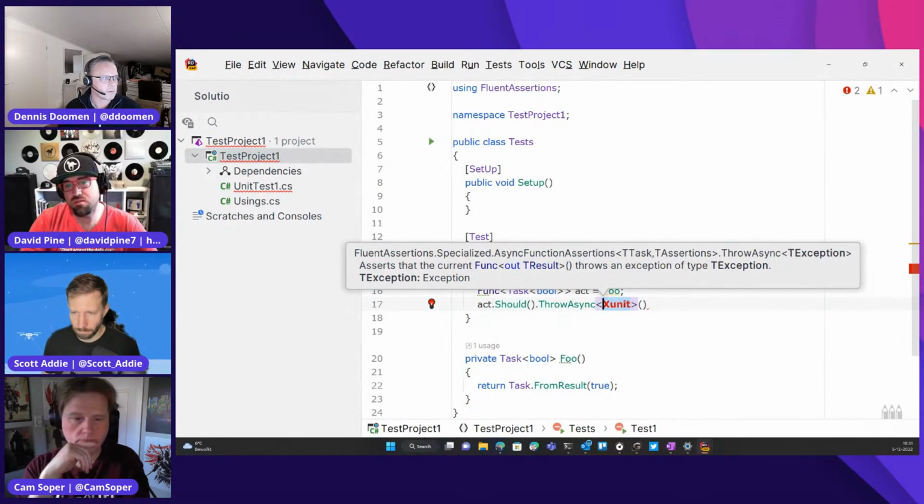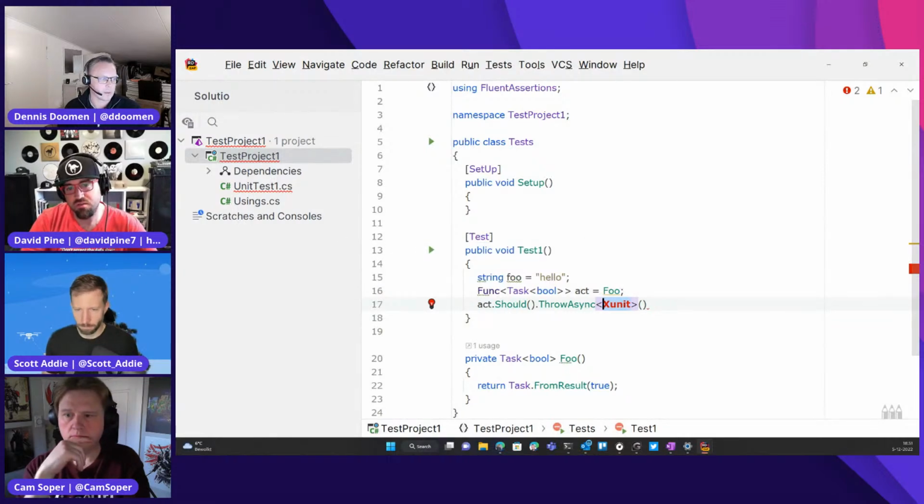Oh, so it awaits. You don't need to have like an async returning. Yeah. It's async internally. So it's async all the way. In the past, we actually blocked the call, but these days we don't do that. So throw async will actually await your task for you.